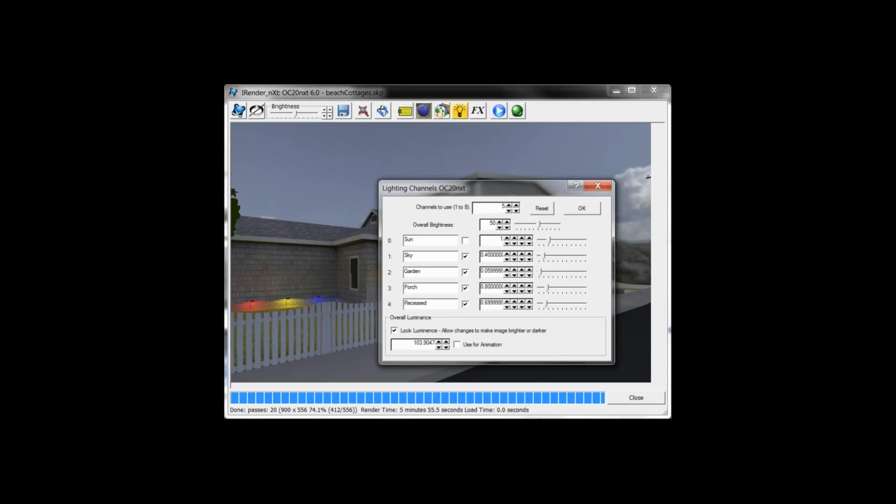I will generally then, Michael, have lock luminance checked. And what that means is that if I turn off, lower, or brighten these garden lights, iRender Next doesn't try to rebalance the lighting for the whole model. That's the important thing to understand.